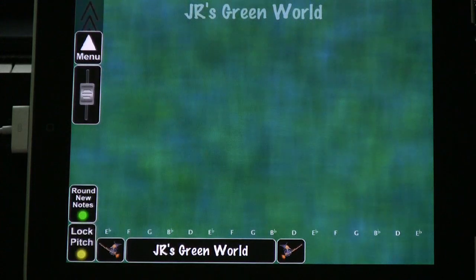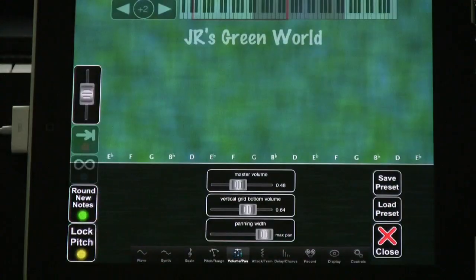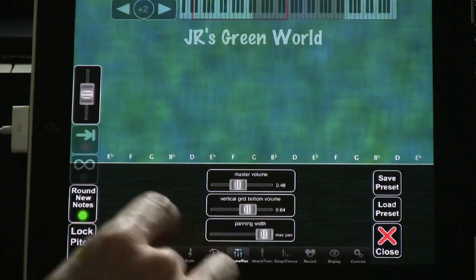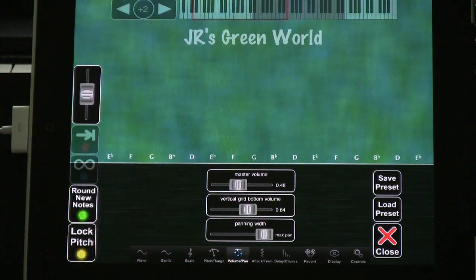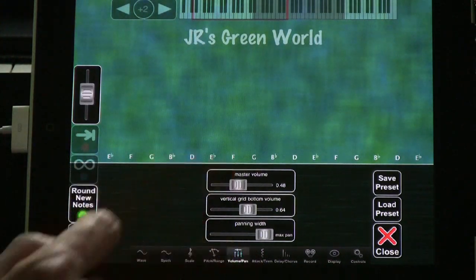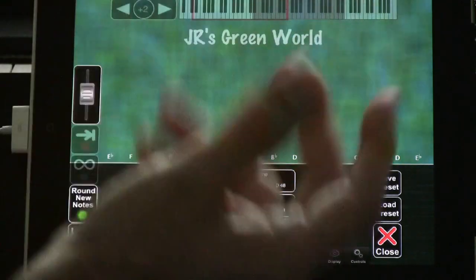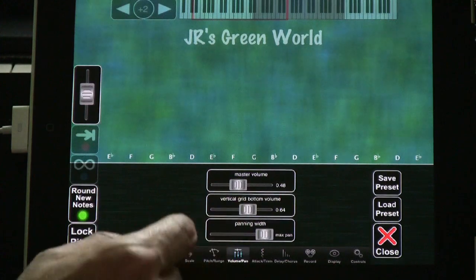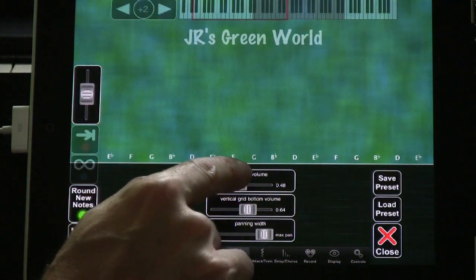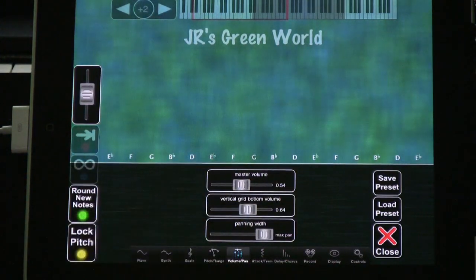Let's talk about the volume page. Open the menu. Right here, you'll find the volume page. Pretty simple stuff on this page. At the top, we have a master volume. Very handy. Sometimes you'll use an FM effect and it'll add a lot of volume, but you might want to take away a little bit. So right here is your ability to do that.